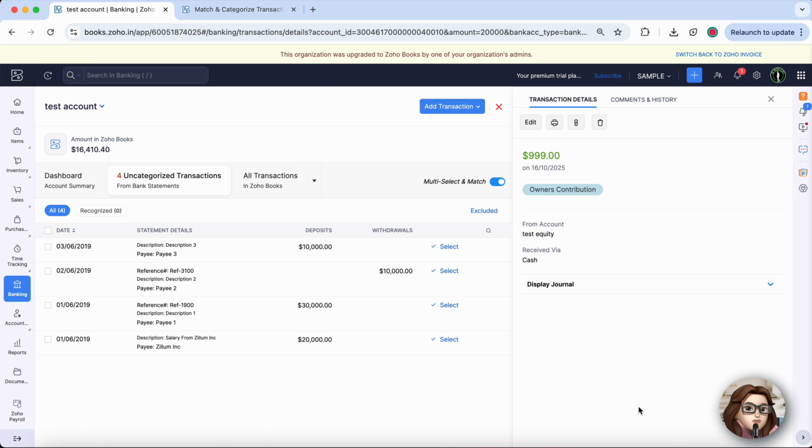This ensures your financial records remain accurate and up to date, giving you a clear view of your business's finances. Keep following these steps to maintain clean records and make informed decisions.